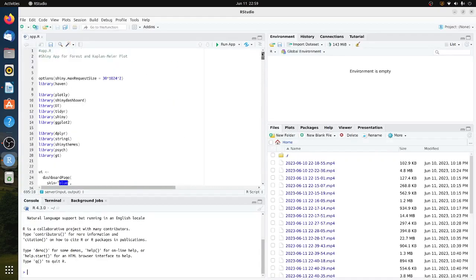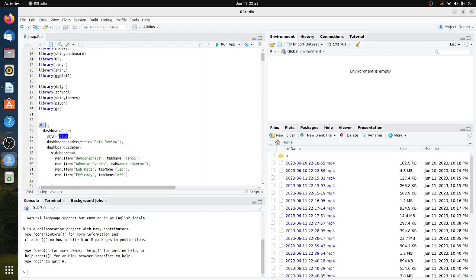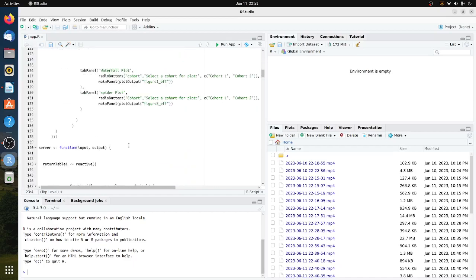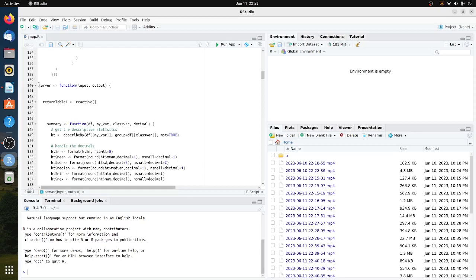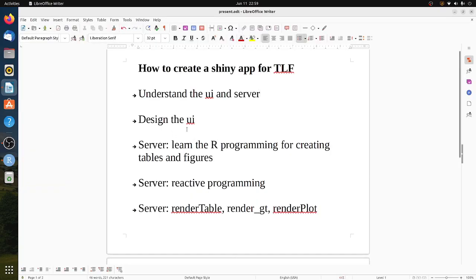Here we have the program. First I have all these library calls. Right after that I have the UI. Basically, this part controls how the app behaves and how it looks, and the second part is the server. In the server, you have to provide all the code for the tables and the figures, and after that, you just have shinyApp, ui equals ui, server equals server. So that's the basic structure of our Shiny app program.